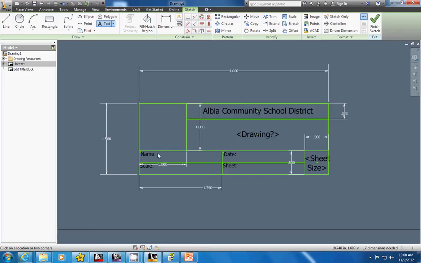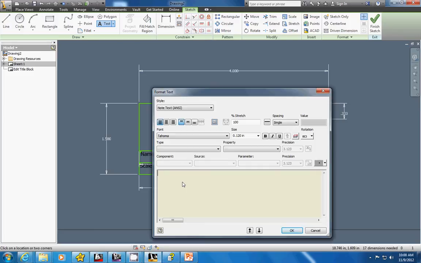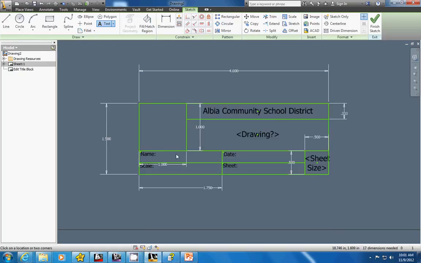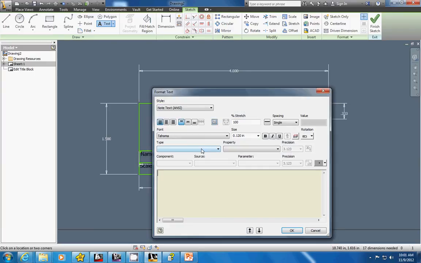Same thing for name. Whoops. Deleted it a little too much.